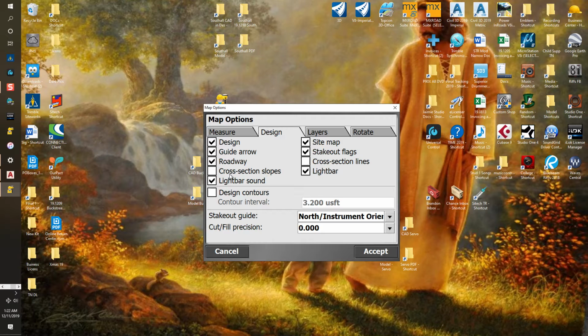This is design mode, so if you want to see cross-section slopes, design contours, you can turn that on and it'll draft them for you. It doesn't use lines that I put in there. It actually creates them within SCS 900 to the interval. So I found out the other day that 3.2 is the minimum, so I can't go like 1 foot for some reason. So this is all in here for you guys to use to make life easier on yourselves.